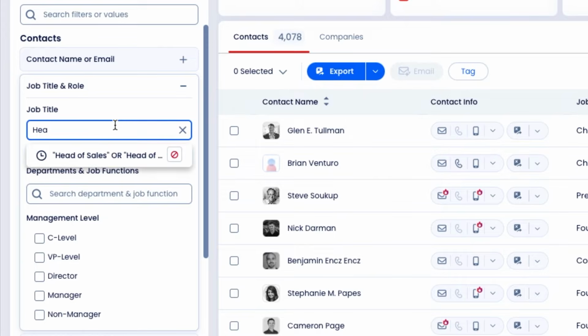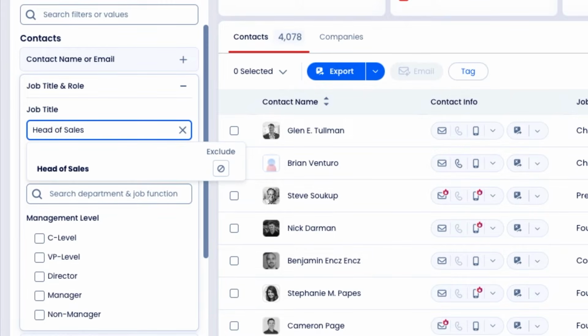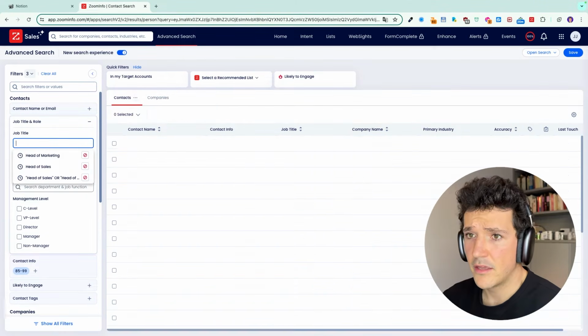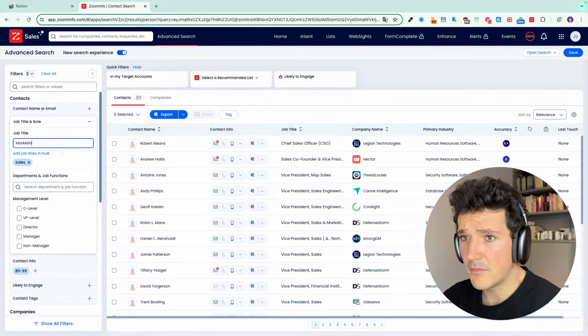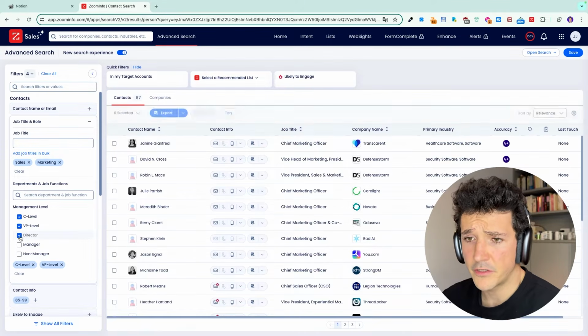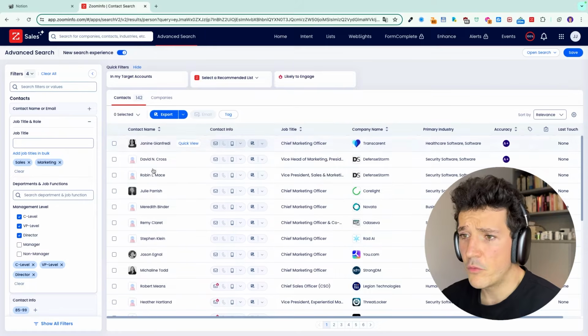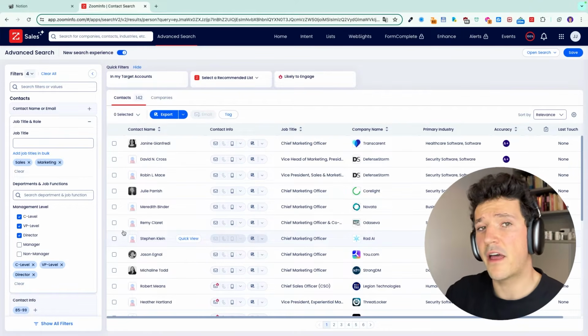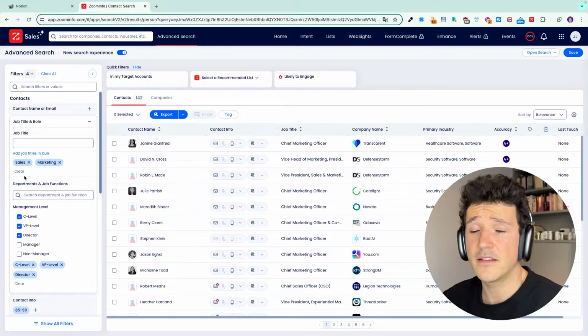So let's say I'm looking for a specific job title. I can write, let's say, head of sales or head of marketing. If I don't have a precise idea and I just want decision makers, I can just write keywords like sales and marketing, and then select management levels. Here I can select C levels, VP level, or director. And that way, ZoomInfo will give me all the people that have management responsibilities and in the specific field I've mentioned, which are here sales and marketing.